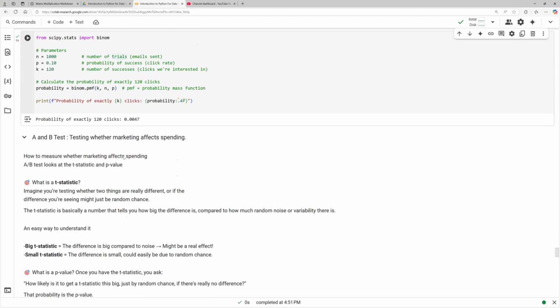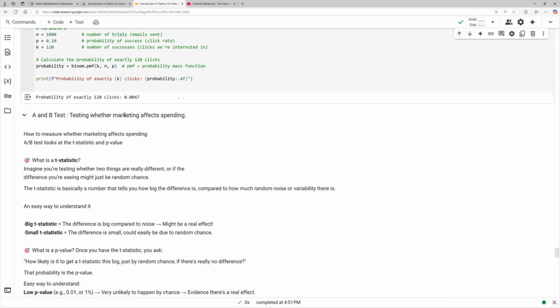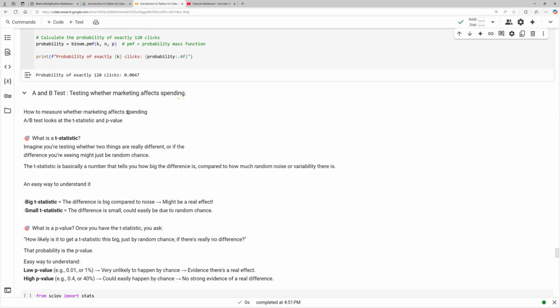An A/B test is testing whether marketing affects spending, right? It's a test of seeing how your customer behaves based on some type of stimulus that you provide. And how to measure whether marketing affects spending is to look at the T statistic and p-value. So what exactly is a T statistic? Imagine you're testing whether two things are really different or if the difference you're seeing might just be some type of random chance. The T statistic is basically a number that tells you how big that difference is compared to how much random noise or variability there is, right? An easy way to understand this is that if the difference is big compared to noise, there might be a real effect. With a small T statistic, the difference is small, so it could be due to random chance.